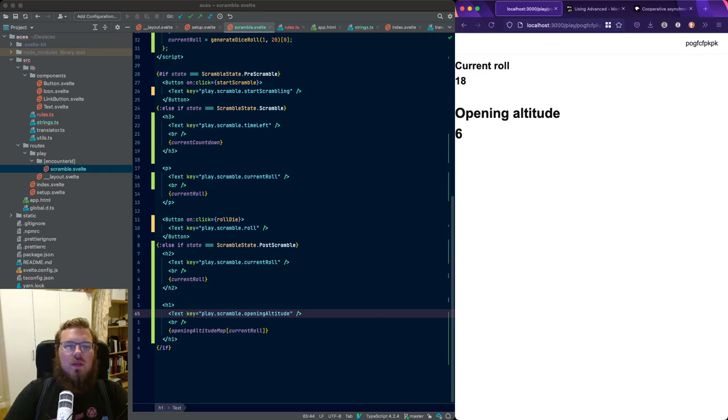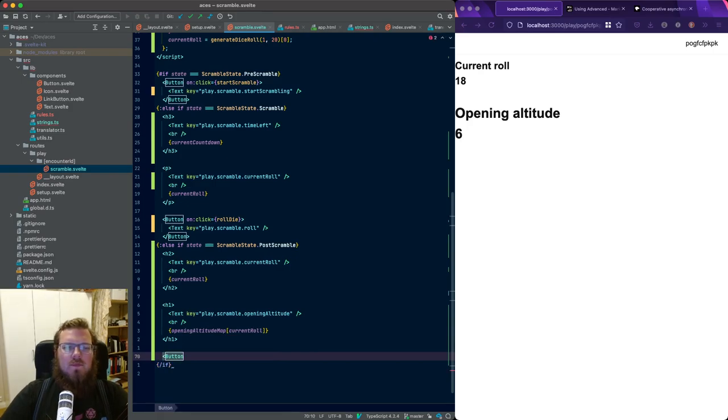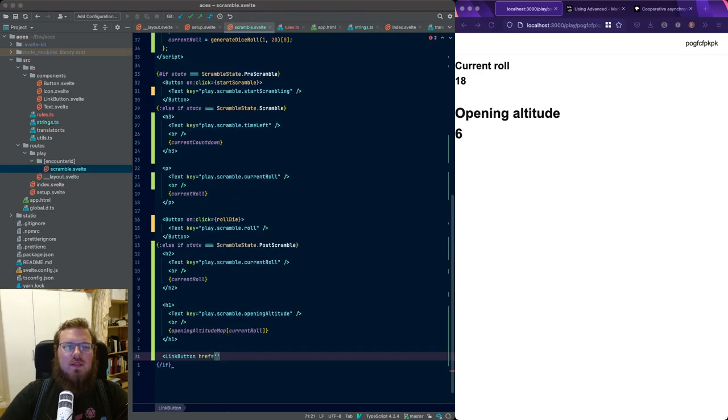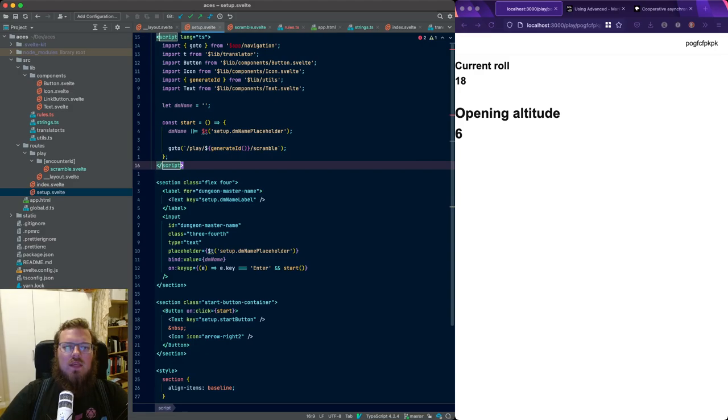Okay, so we're going to need a button to move on. So let's add that real quick. We've got a button component apparently. This should probably be a link button actually. Link button. Href, and it's going to head over to, how do I put this in the setup screen? I'm guessing that I use go to here. Yes, because I need this.